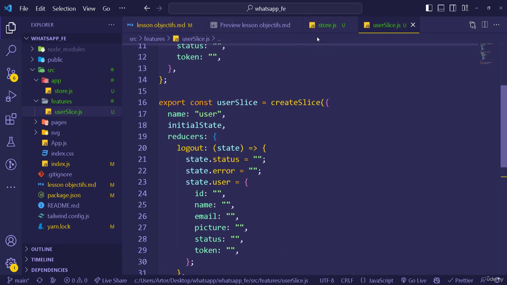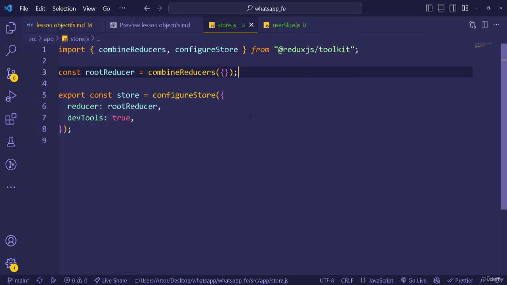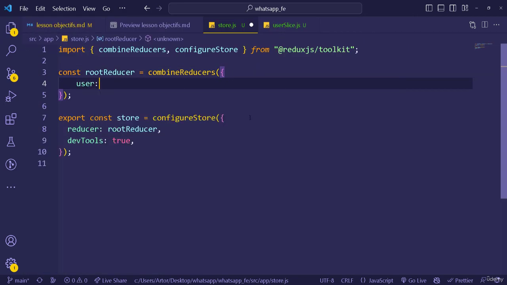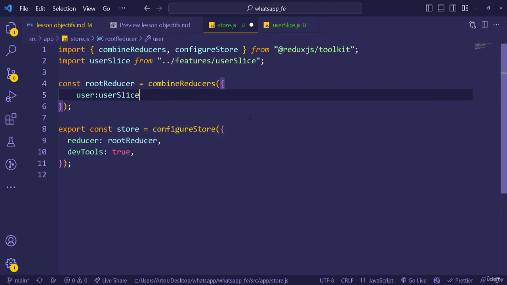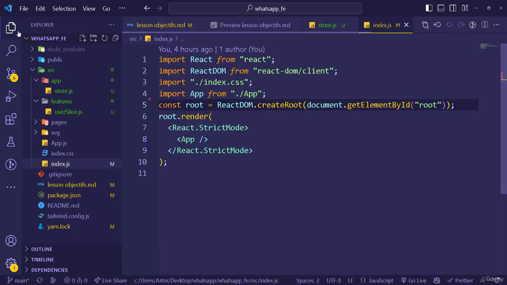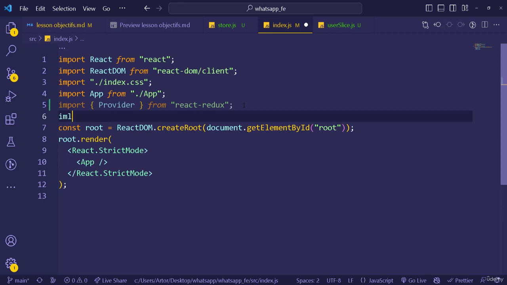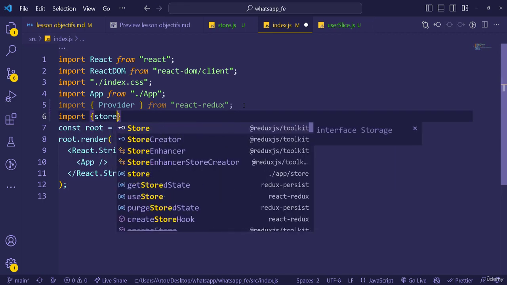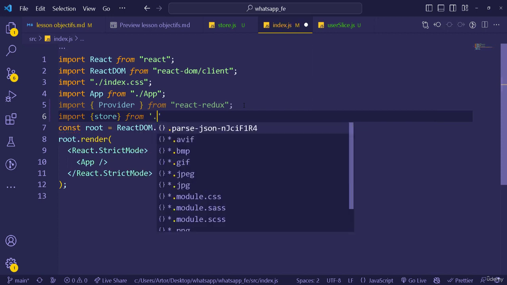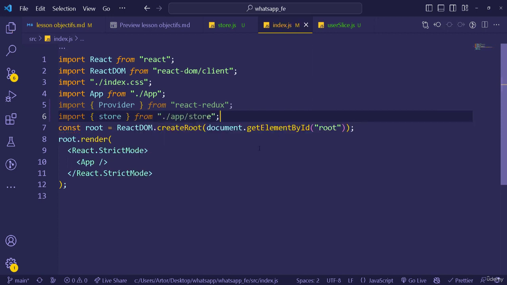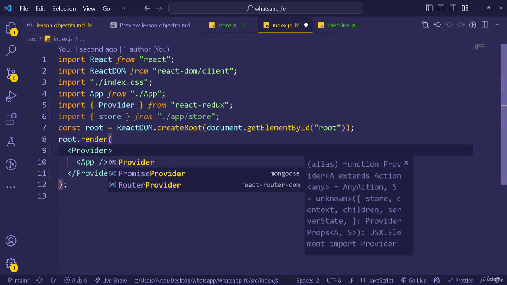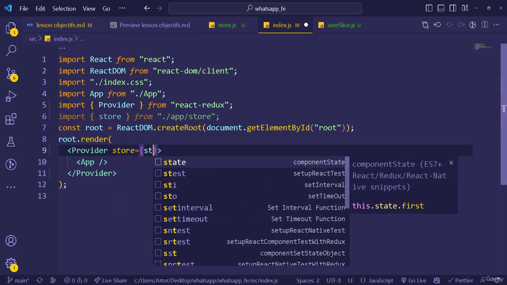So now I can go back to my store. This is very simple, don't worry about it. Go back to the combined reducers. This is going to be called user, and it's going to be with the userSlice, and import that. And that's it. All we need to do now is just to go back to the index.js, and we need to import the Provider from React Redux, and also we need the store. So I'm going to import store from, we're going to go to the app, then store. And now you can change the strict mode right here. We can wrap this application with the Provider. And this Provider simply asks for a store, and the store is the store.